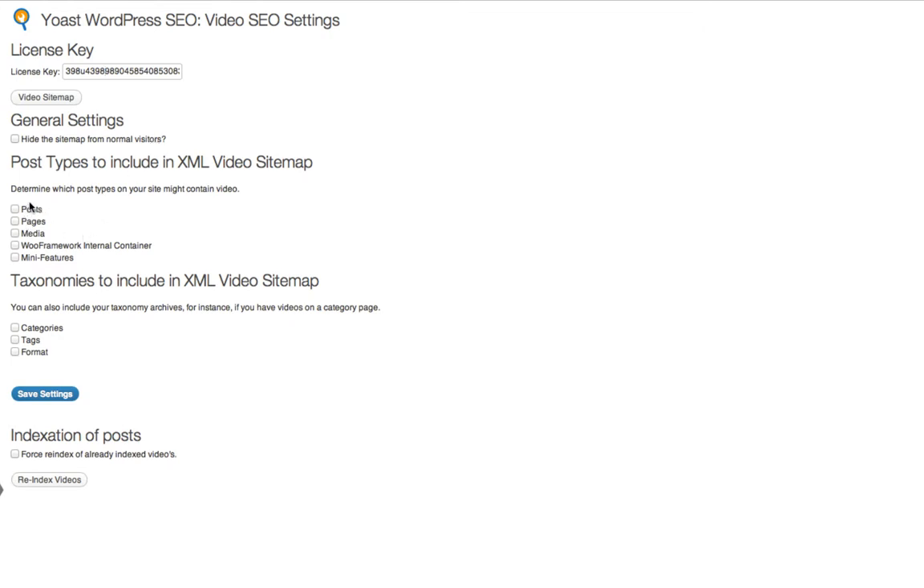And then you have the option to pick what type of posts or pages you want to include. Depending on what theme you're using, you might have a bunch of extras, like the Woo themes include a Woo framework internal container. Obviously we don't need that, so you just pick the posts or the pages or whatever you need to include. And then you can also include taxonomy. So if you're using categories specific to videos, then you can include that as well, or tags specific to videos. Personally, we don't, so we're just including the post.